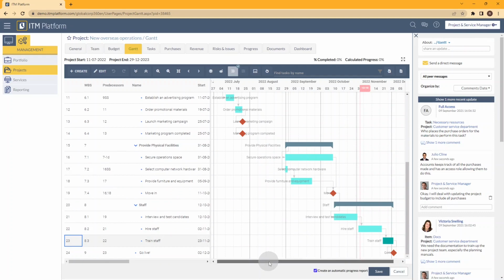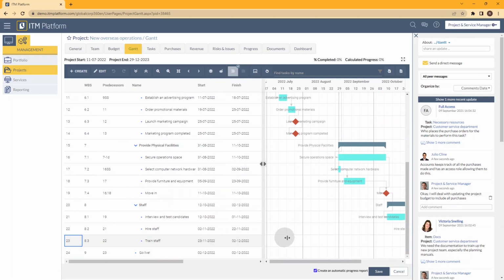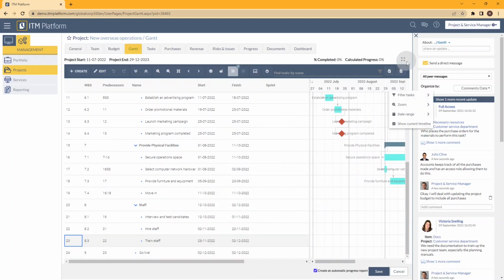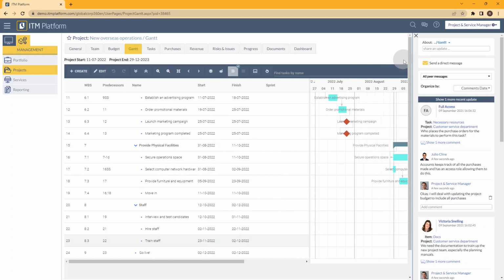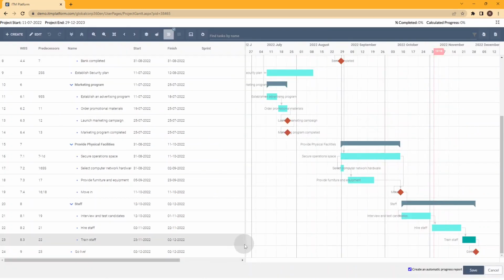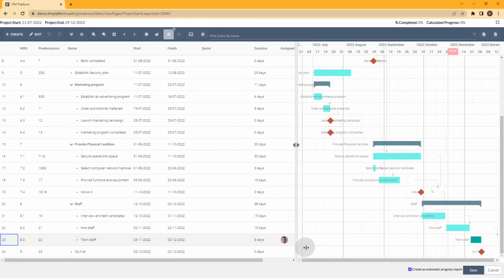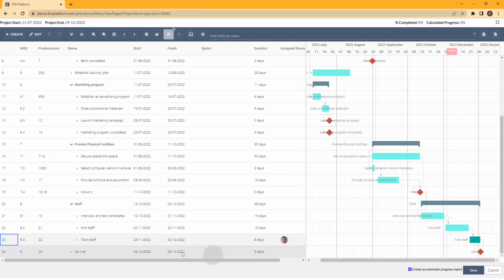I'm going to select a task, and to properly see it, let's expand the view. And now we have this button at the top. Set task duration based on effort. If I click on this button, what ITM Platform will do is calculate the number of days required to complete that effort according to that resource.